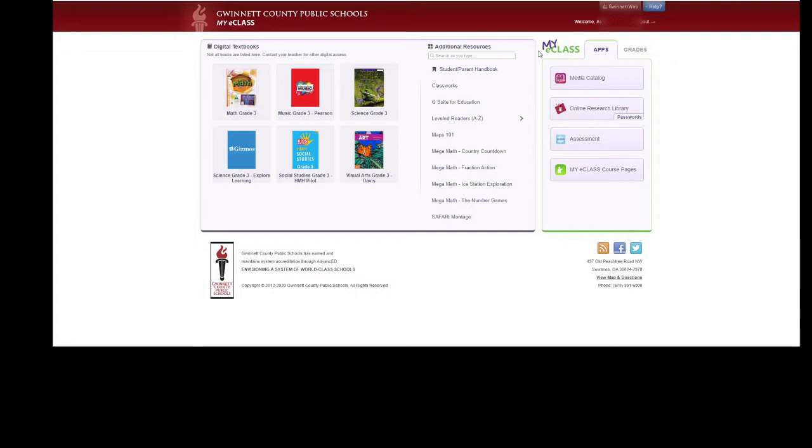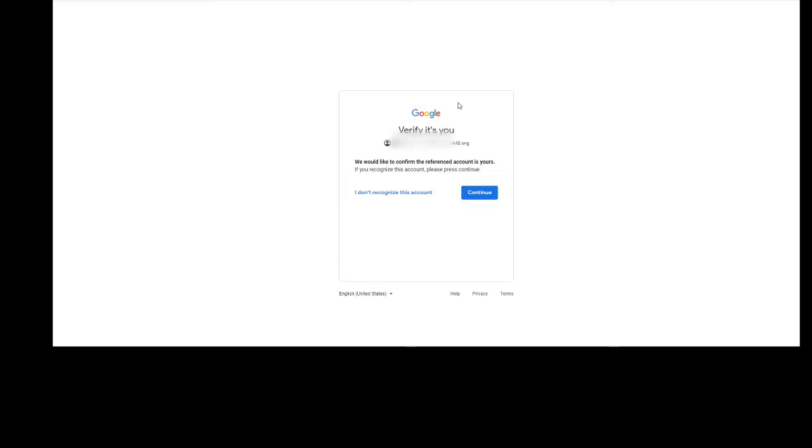So once again, just like we talked about last week, typically we go into this My eClass course pages, but today, since we're going into the Google Classroom, we're going to go to this middle section and you are looking for the G Suite for Education link. If you've already gone in and set up your Google Classroom, you will not see this part again. But if you have not set it up and it asks you to verify you, just make sure it has your first and last name and then continue.